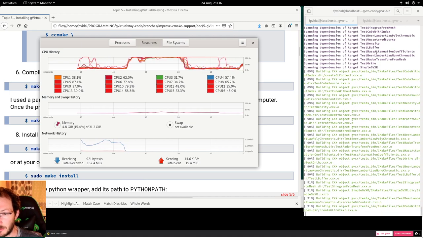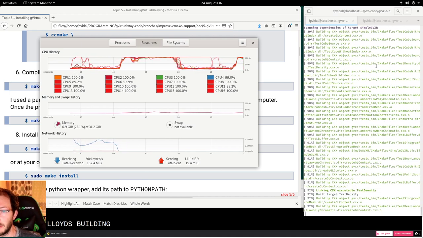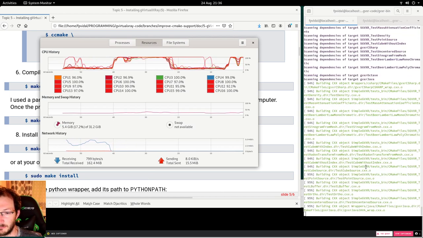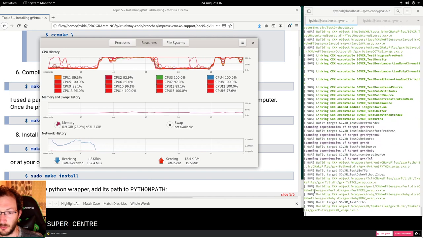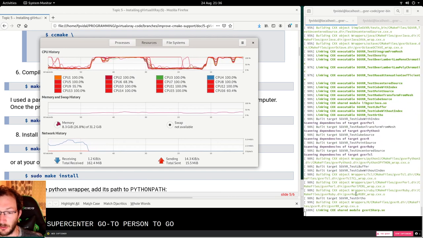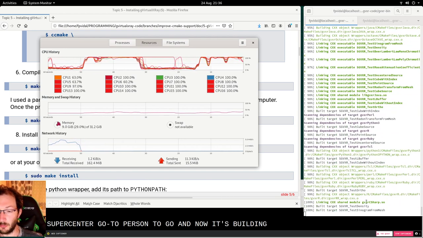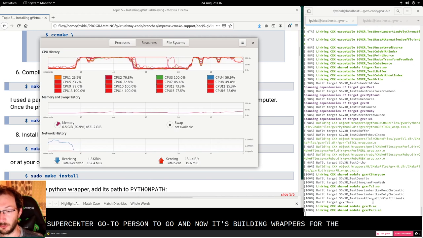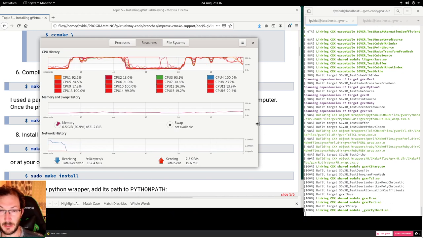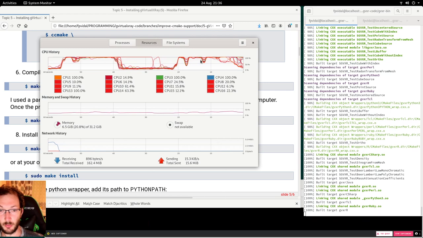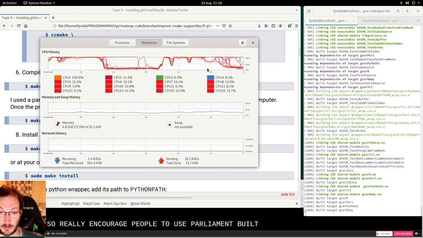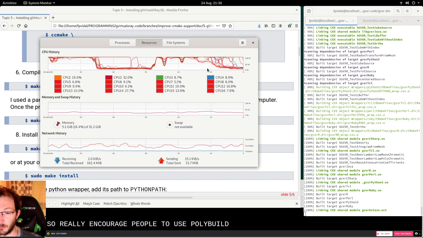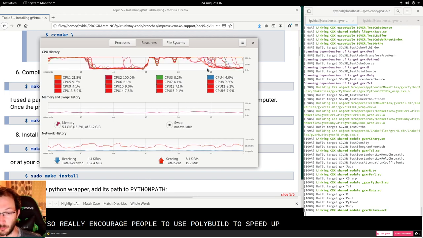Install. Now it's building the library. Two percent to go, and now it's building the wrappers for the other programming languages. You can see this is still pretty busy. So I really encourage people to use parallel build to speed up compilation.